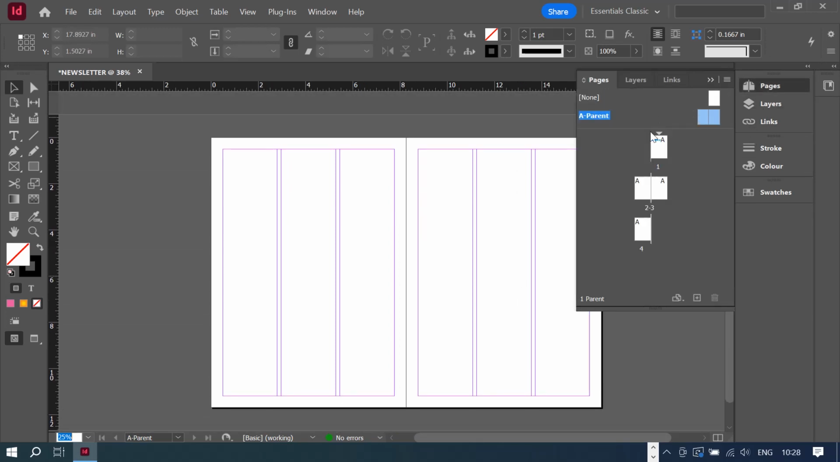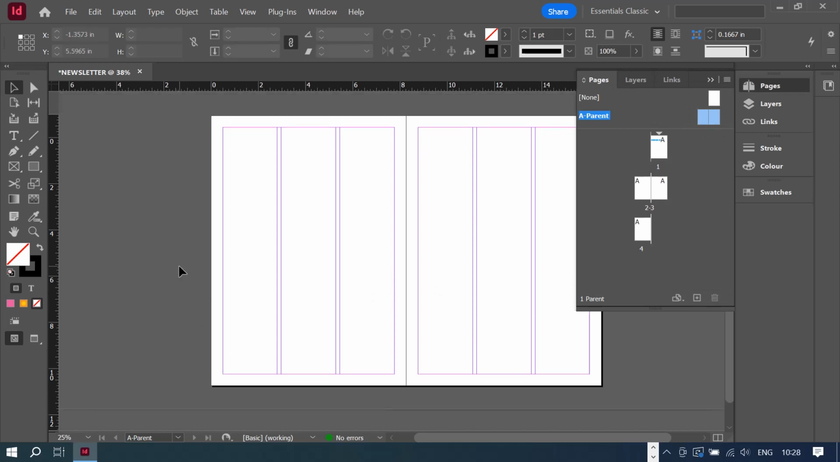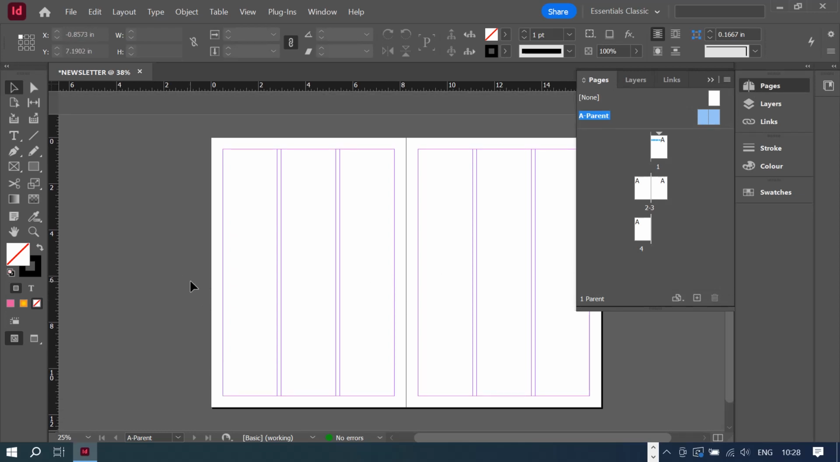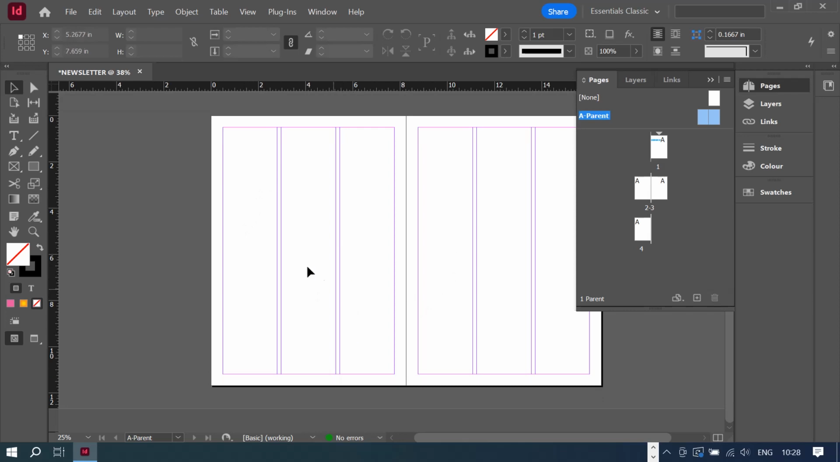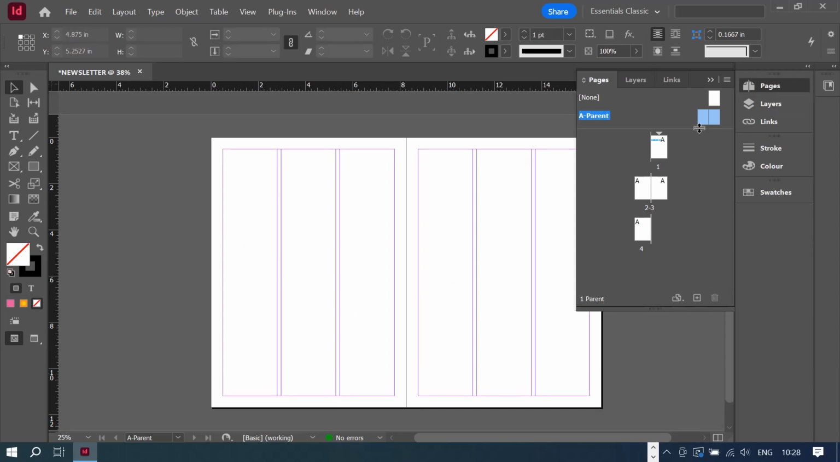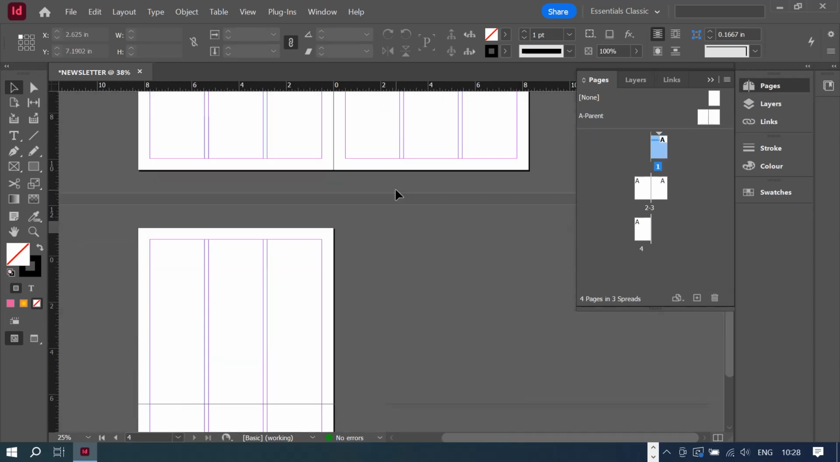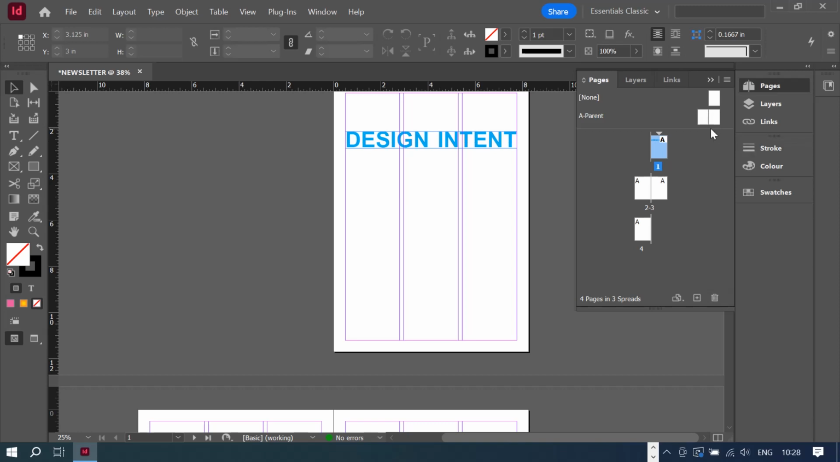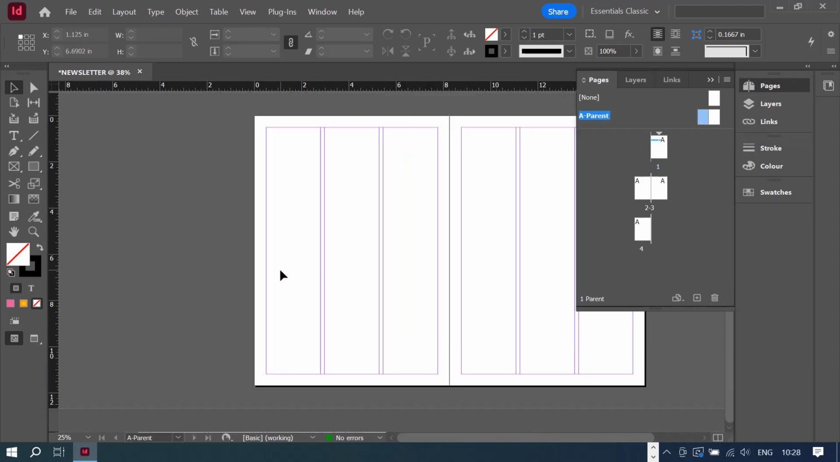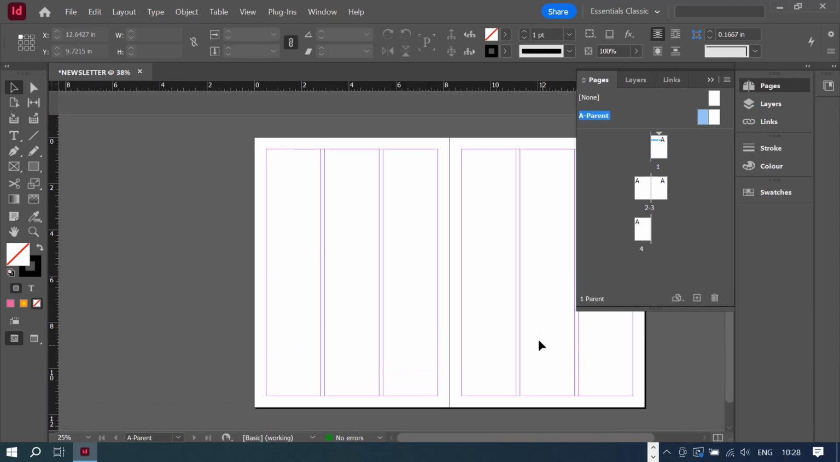When you go to the a parent or a master and you scroll down, it doesn't matter how many pages you have, you're only going to see these two pages here, and there are no more pages, and that's how you know that you're right on the a parent. If I go back here, I double click and I go back to all the pages. But when I'm on a parent, when I scroll down, there are no more pages, just two pages.